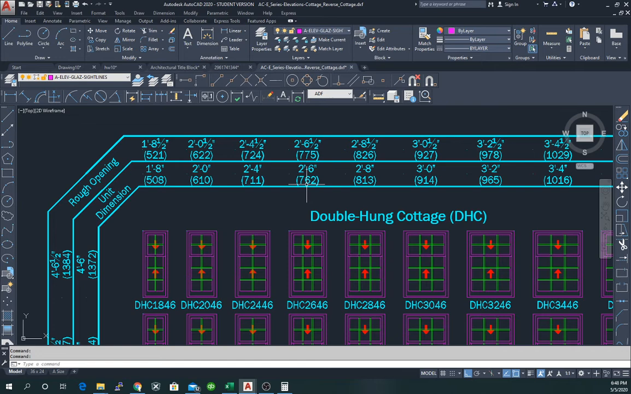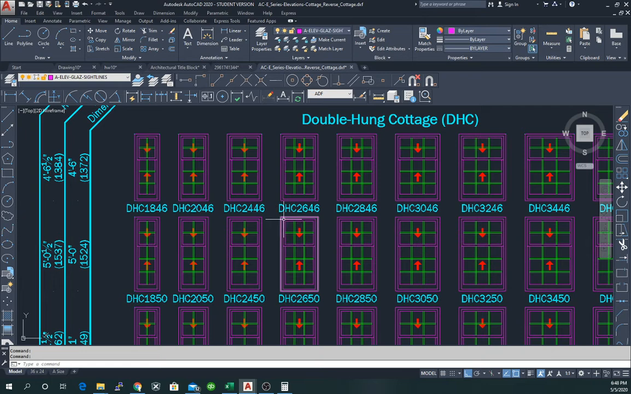And believe it or not, that's actually common practice, that you buy 2 windows of half the size and put them together, and then put them into a space that's an opening that's twice as large. So we're going to take, let's take the second one down, this DHC 2646. We're going to move down here. We're going to select this window.